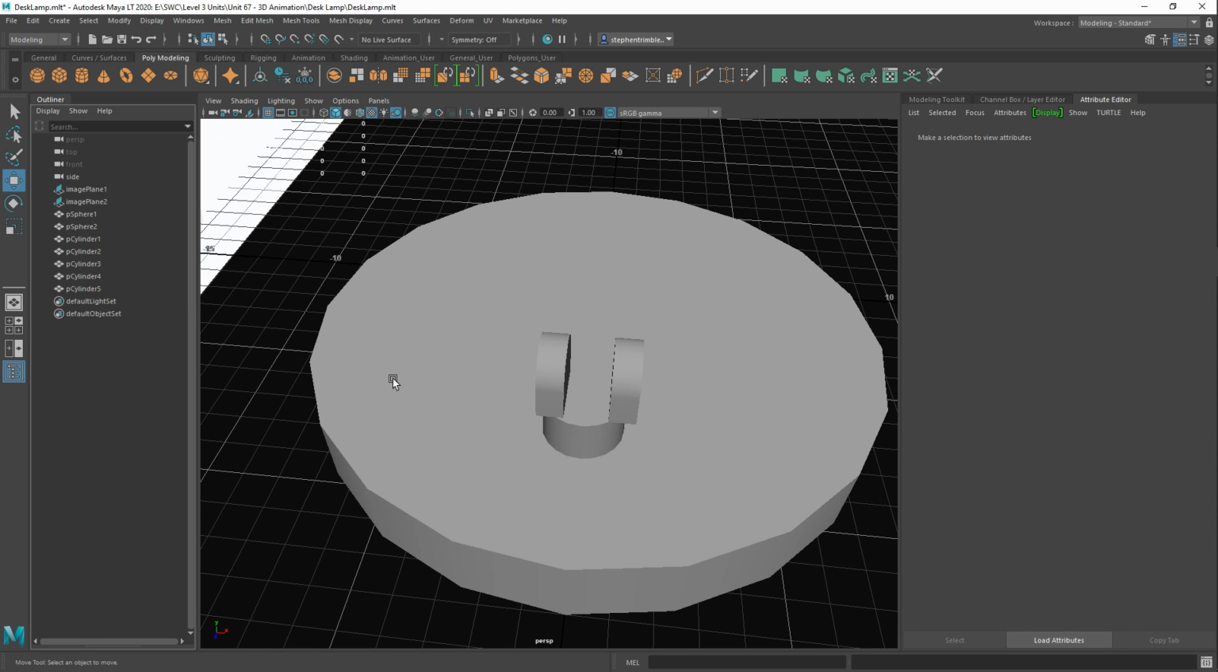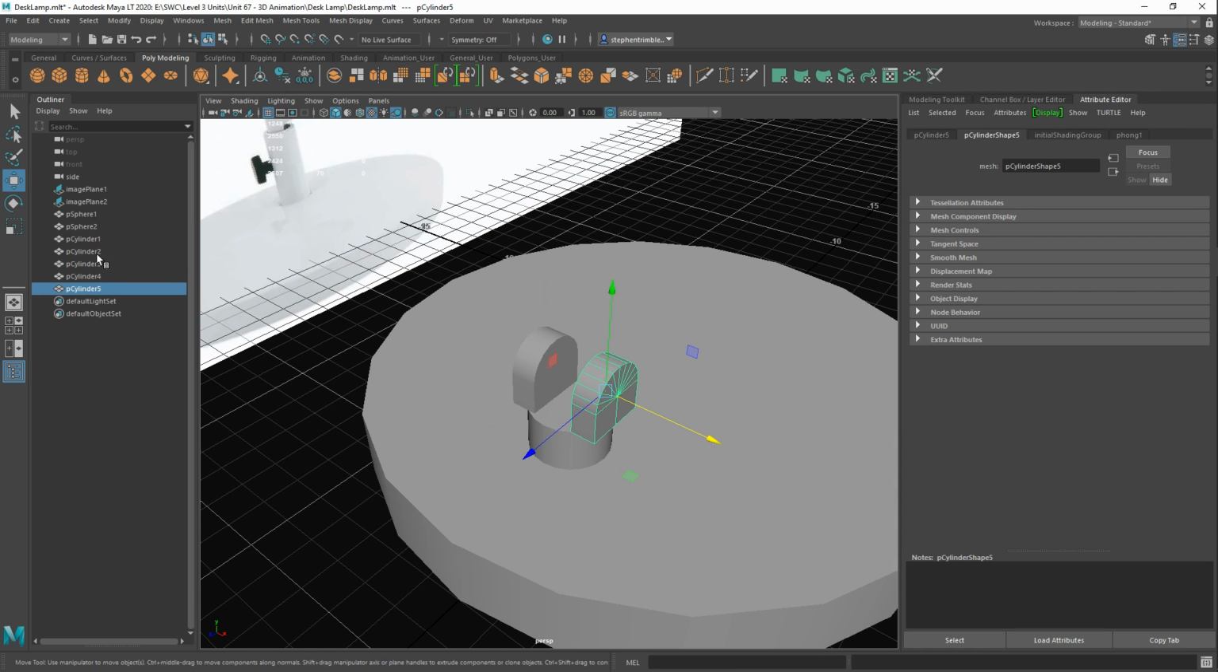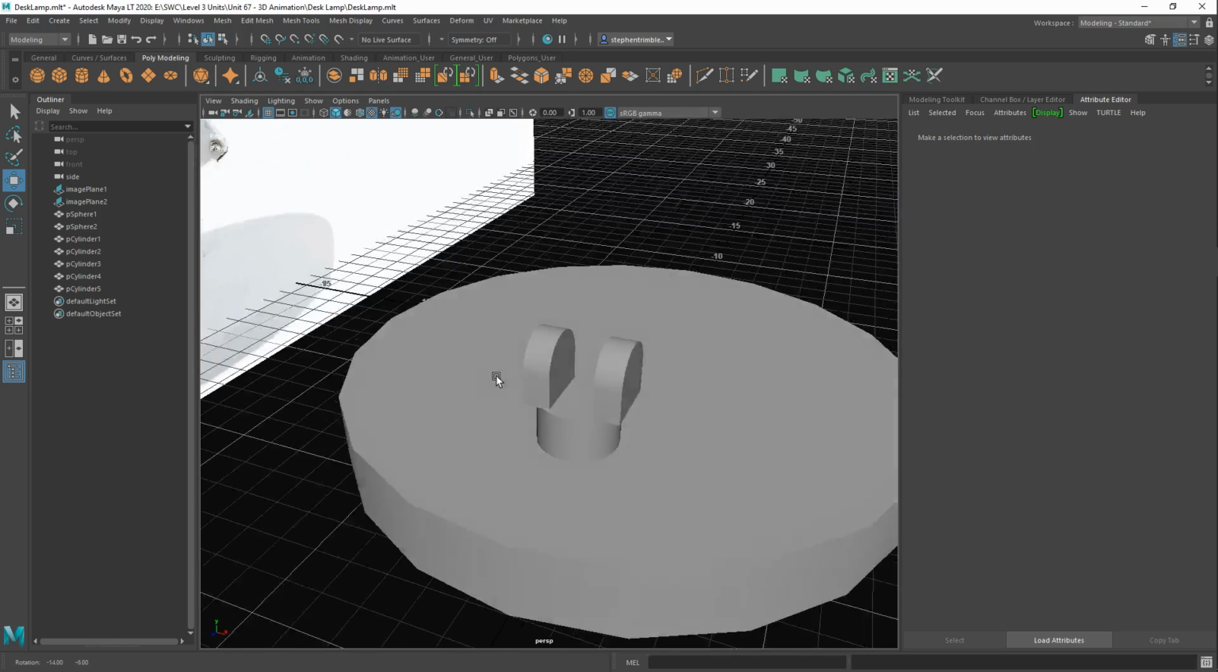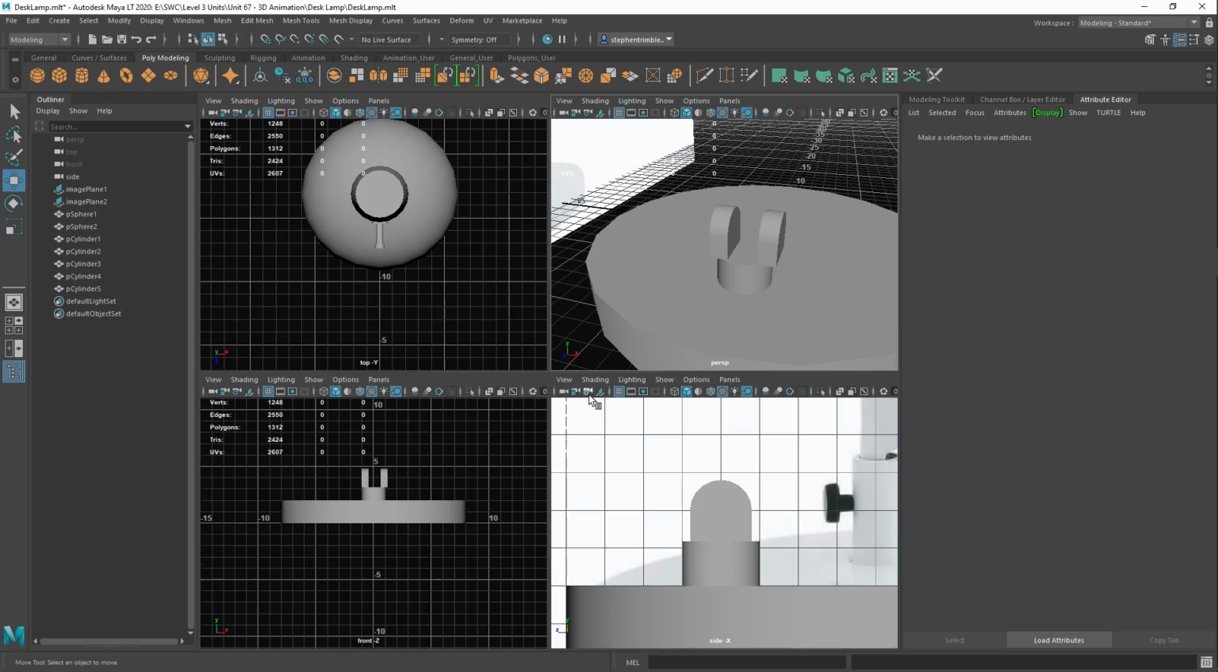So don't use Control C and V. Always hit Control D to duplicate. That way you don't get a group, and it just copies the object on its own. So that is fine there.